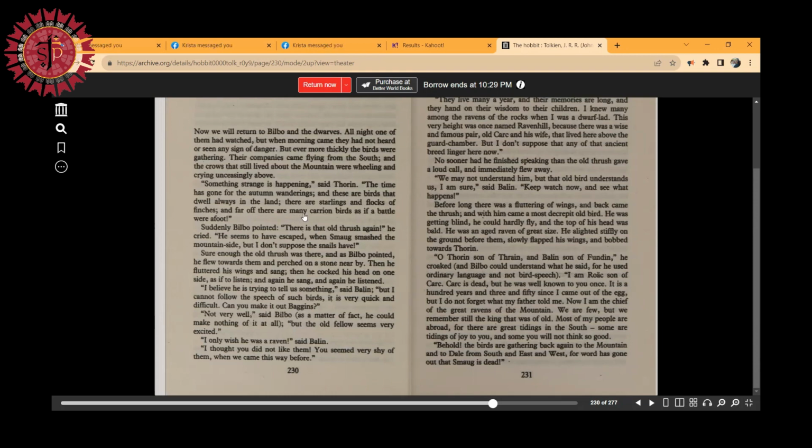Suddenly Bilbo pointed. There is that old thrush again, he cried. He seems to have escaped when Smaug smashed the mountainside, but I don't suppose the snails have.